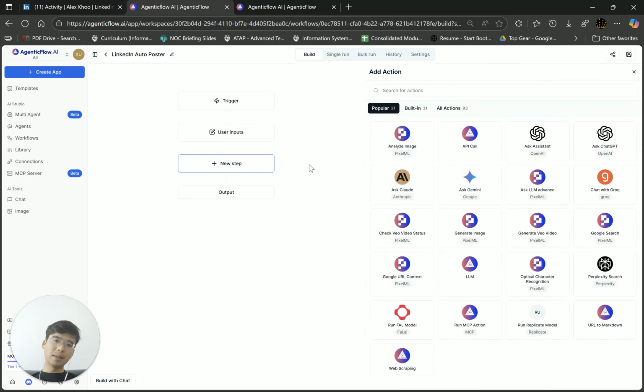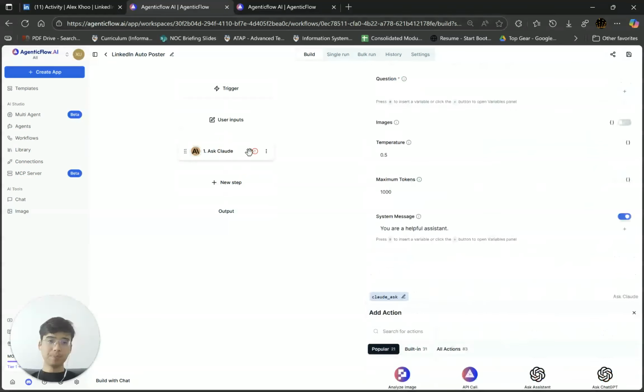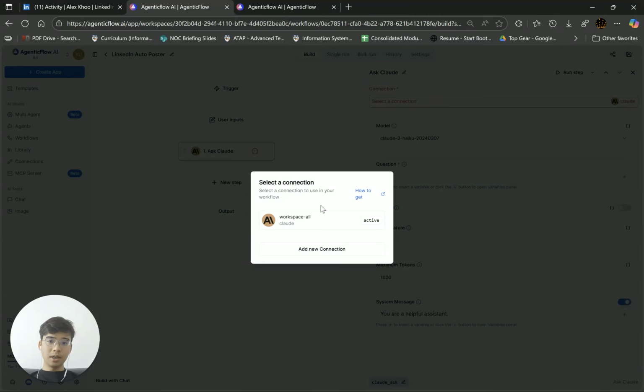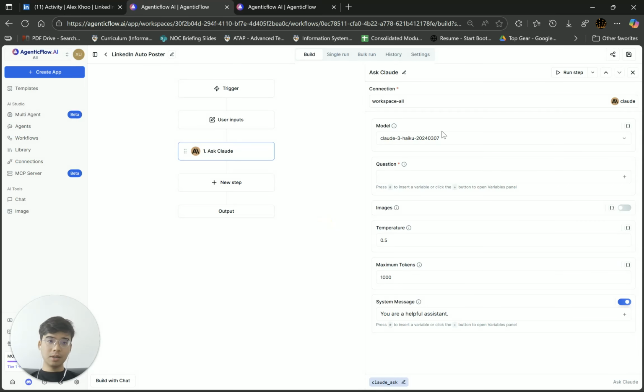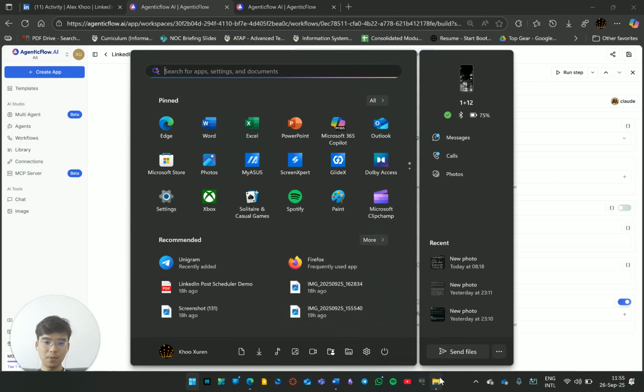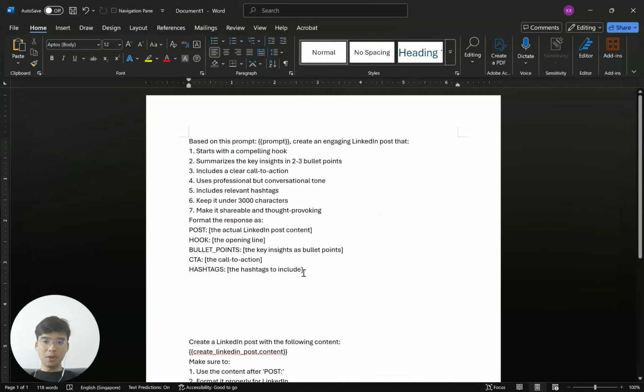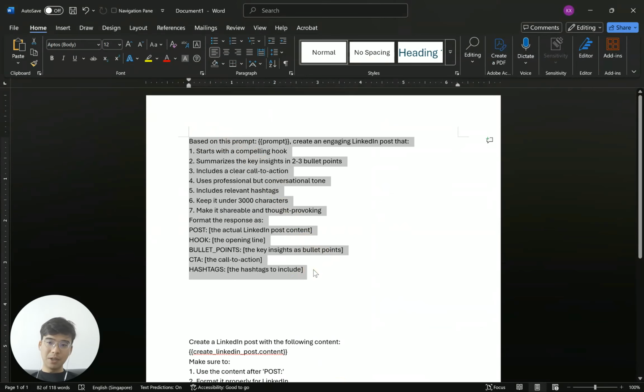So this node will basically be asking AI to create the caption. So I'll ask Claude. And then here, I have already drafted out the prompt for this for demonstration's sake. So this workflow will be available for cloning, so you don't have to manually type this out.